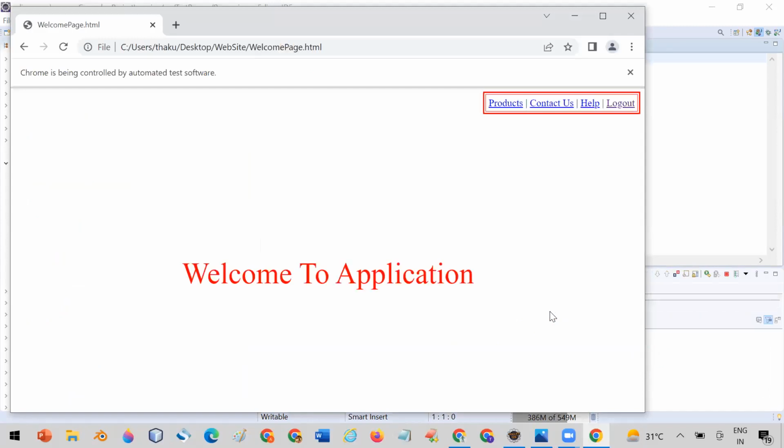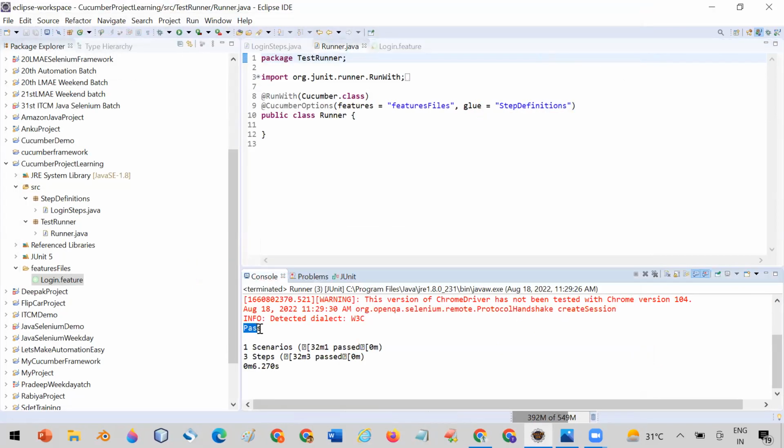Now you can see it has opened the page we saw in the previous video. This automation we did in the previous video. It opened the browser, entered the values, and ran successfully. Now let me close it and you can check here: passed, and 3 steps are done. So in this way you can achieve parameterization.